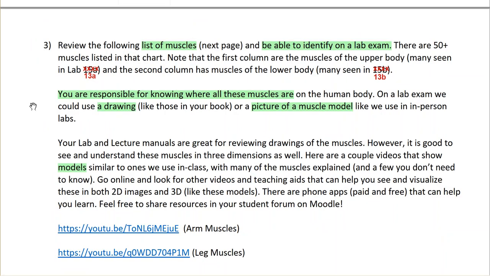All right, so that pretty much takes care of the muscle actions and how you're indicating that stuff to me. We're learning actions and muscle names. Those are all good things. The second thing that you have to do is review this list of muscles that are going to be at the end of this page and be able to identify them on a lab exam.